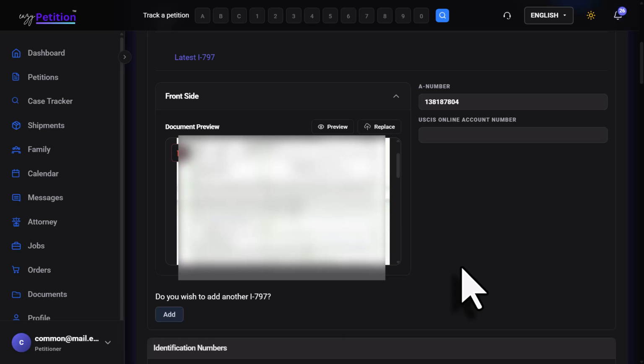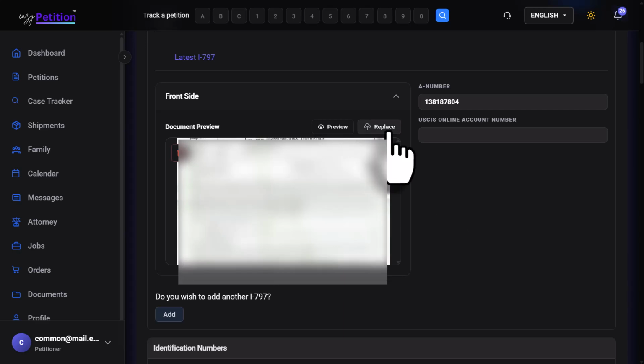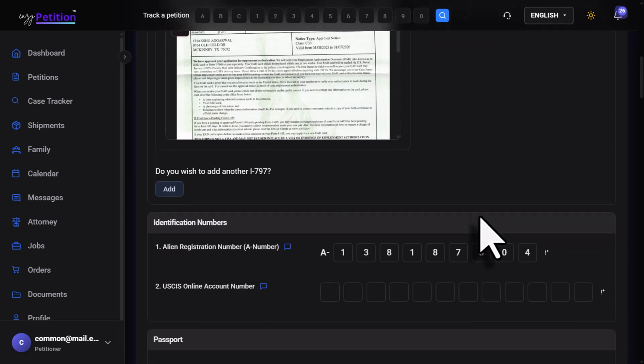One of the biggest advantages of using eazyPetition is that, as I mentioned earlier, for all of the petitions which have been previously filled from this particular ID, the documents have already been attached. If you want to replace the document, you can click replace and then choose the document that you need to add. As you can see, the A number has already been fetched.